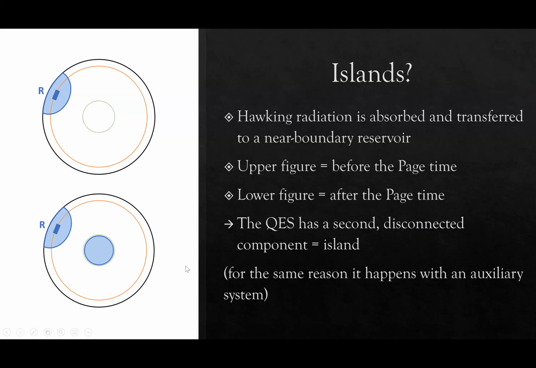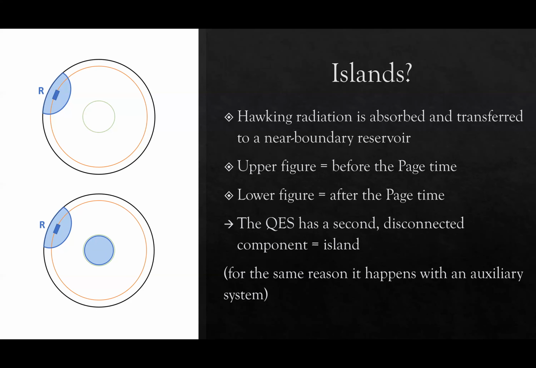Okay. Also, it looks a bit like regular Ryu-Takayanagi, but for large enough subregions, right? Right, exactly. Yeah, it's exactly the same system. Sorry, the same effect that happens, for example, for the entanglement plateau.